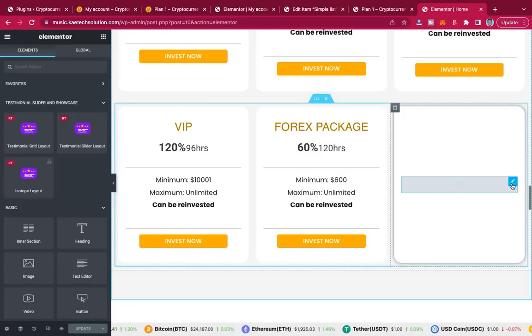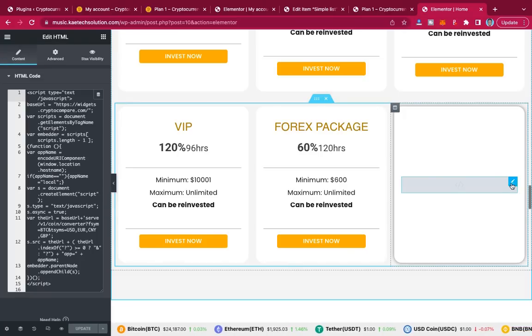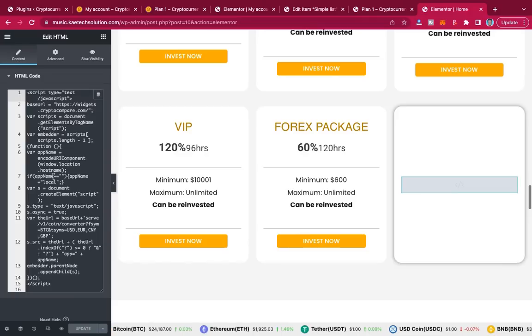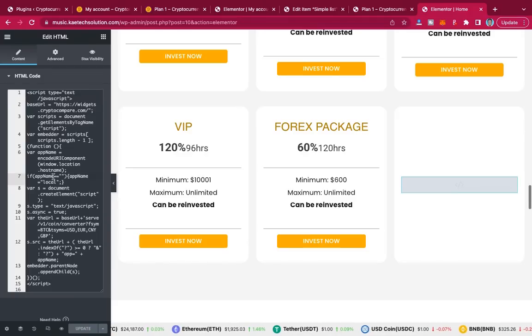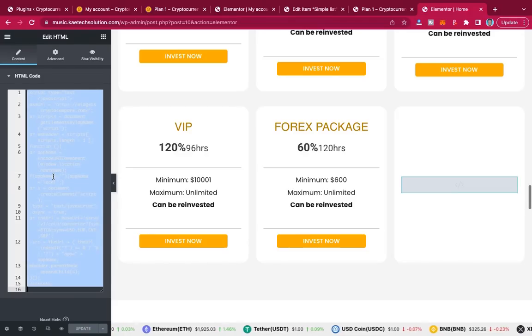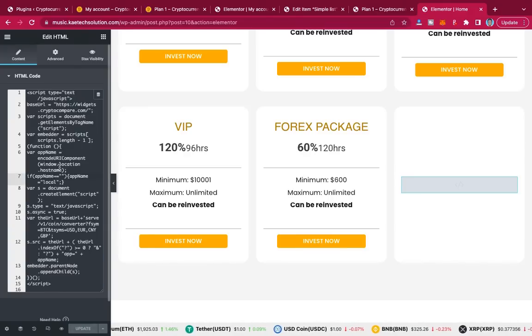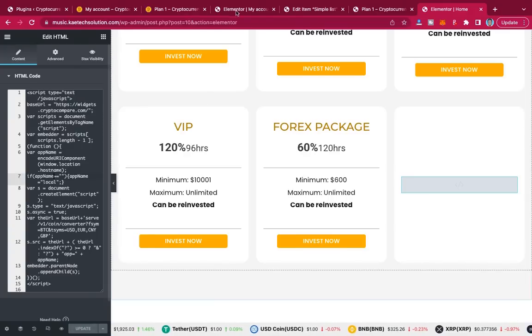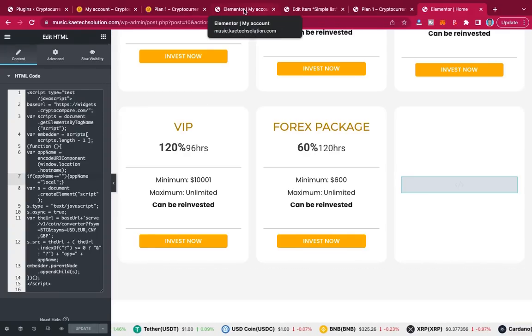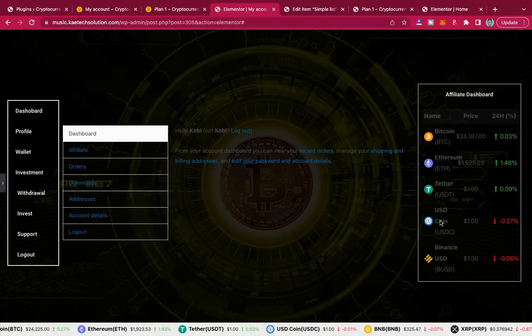Okay, click on the HTML file over here, and this is what we have to copy. So I'm going to highlight all this code, copy it, and then come back to where you are editing. Now let me open it.